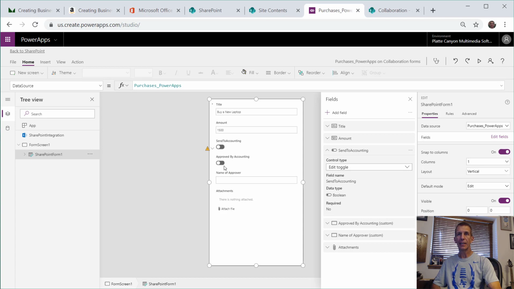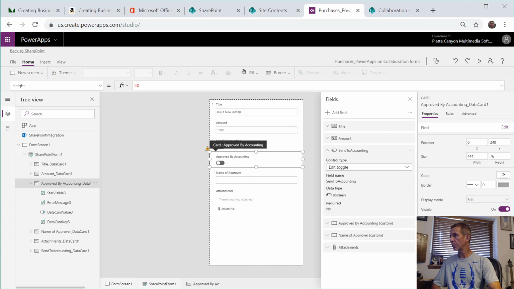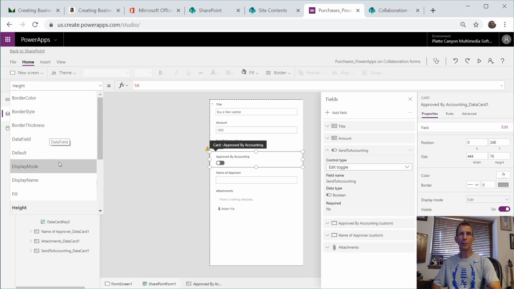Now, just to review what we did last time, I'm going to bring my little zoom tool up here. What we did is we took this data card and went into the display mode.